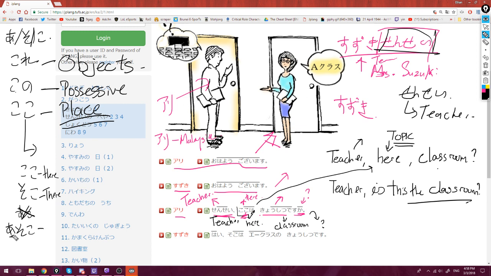when you want to use the a series, it means it's far away from both of us. So let's say these two people are talking right now in the picture, and there's a classroom far away, like over here. There's a door over here. And I say, asoko wa nan desu ka? Asoko. Over there. Okay? So let's clear all that up.